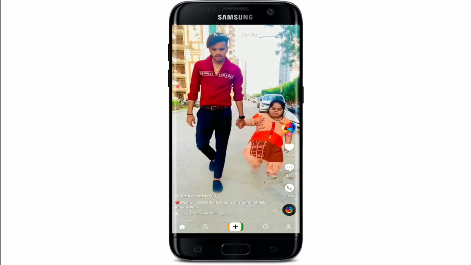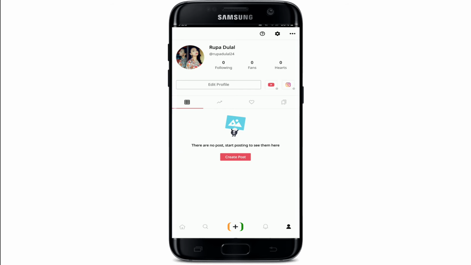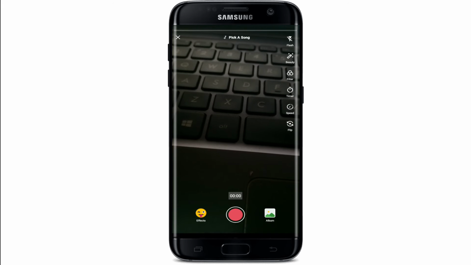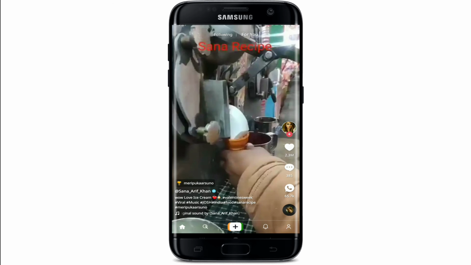Josh. To go to your profile, tap on the human icon at the bottom right, and this is your Josh account's profile. Start by creating a new post by tapping on the Create Post button, and you can pick a song and start creating your content on Josh. That is how you can easily log into your Josh application.